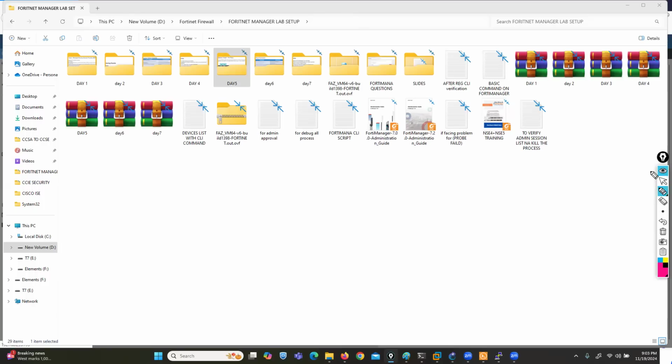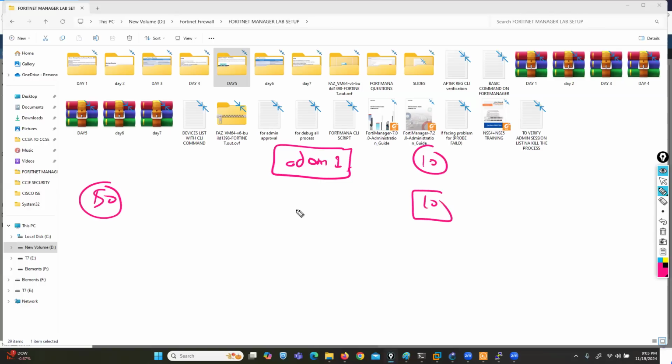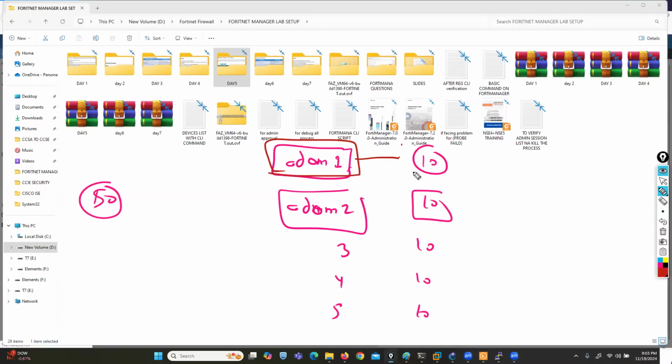If I have multiple FortiGate devices, you can put devices in ADOMs. For example, I have 50 devices. So I can put 10 devices in ADOM 1, the next 10 devices in ADOM 2, 10 for ADOM 3, 10 for ADOM 4, 10 for ADOM 5. And to manage each ADOM, I can assign one admin.